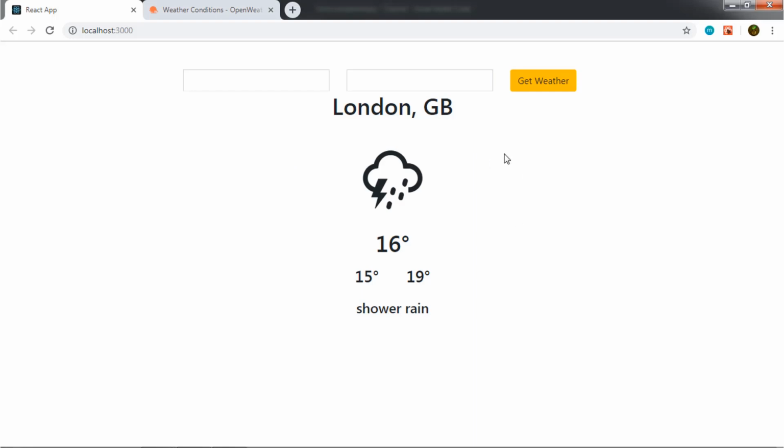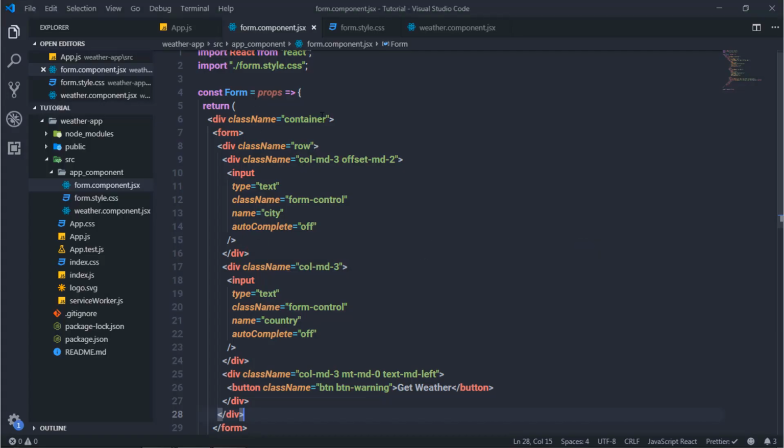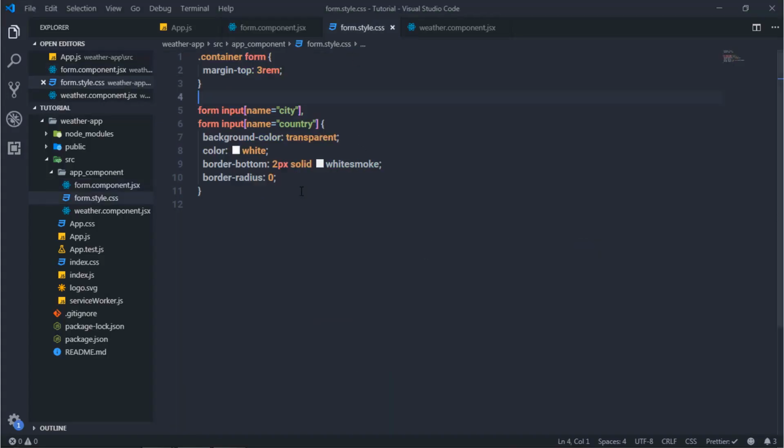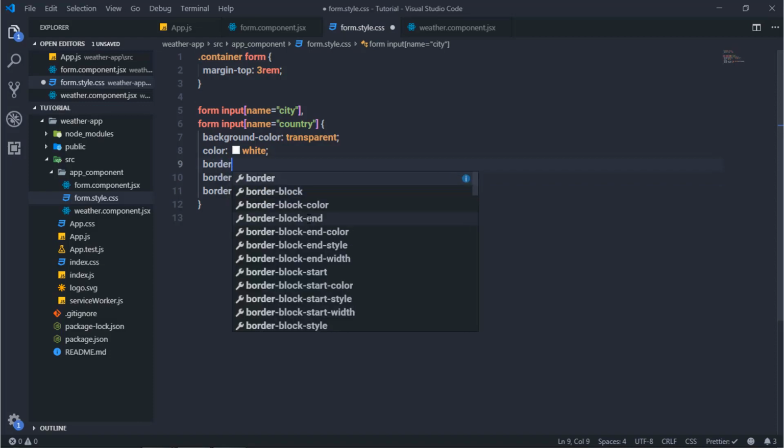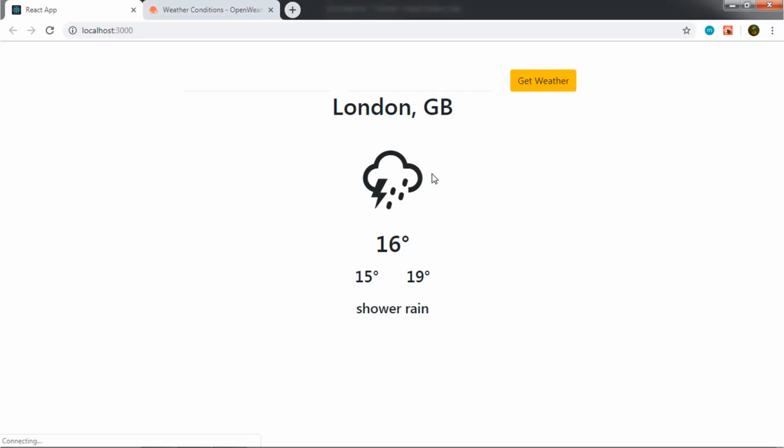Now what I want is to remove this border. So I'm going to just remove this border first. So from these input text boxes, I'm going to first remove border. So I'm going to say here border 0. And as you can see, this type of result.